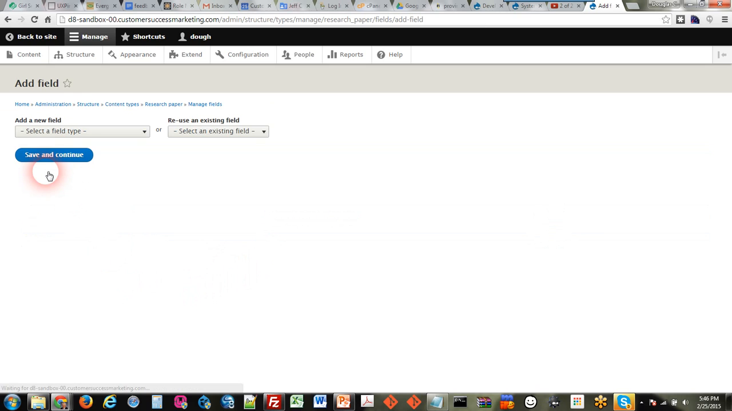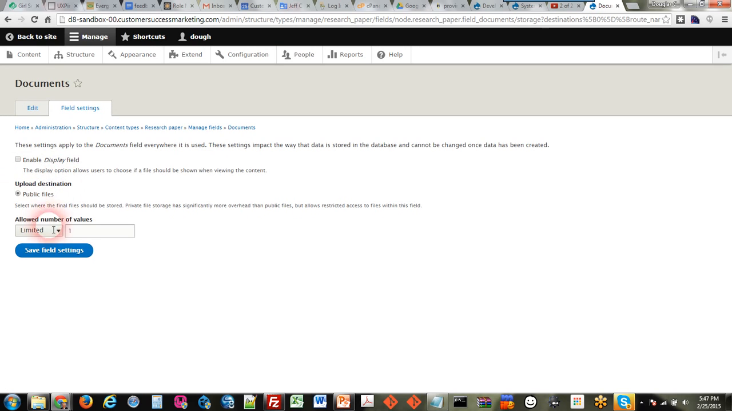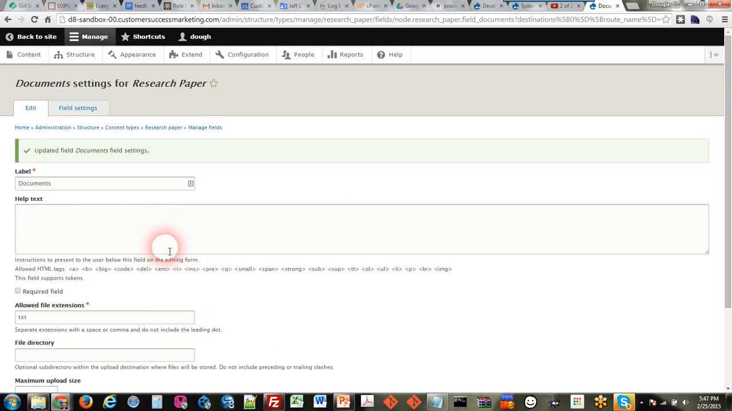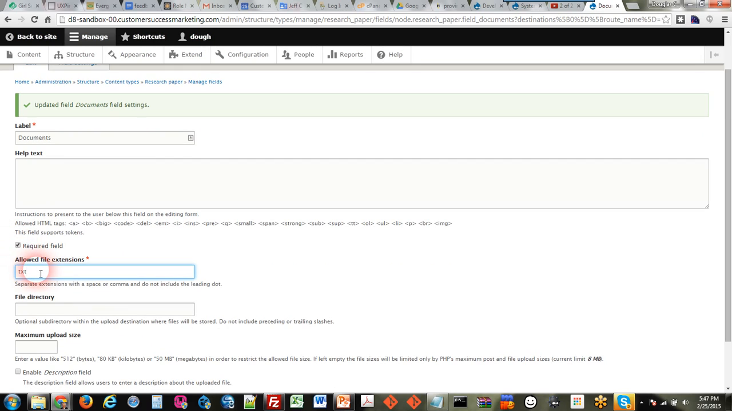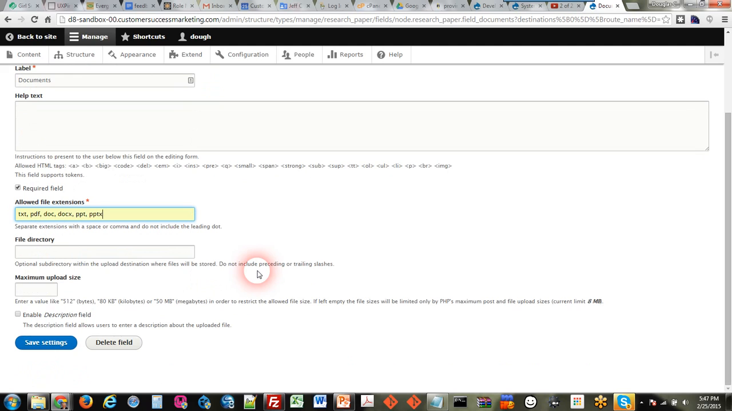Let's add another one. Let's have a file field. We'll call this documents so that the researchers can upload PDF files. As you'll see, we can set that to other default file types as well. In this case, let's set it to unlimited so they can put 1, 2, 3, 4, as many as they want into each research paper node. Let's make it a required field, and here under allowed file extensions, we'll allow PDFs, and let's do some Word and PowerPoints. You could add more file types here as necessary, and we'll just take defaults on everything else. So I'll click the Save Settings.